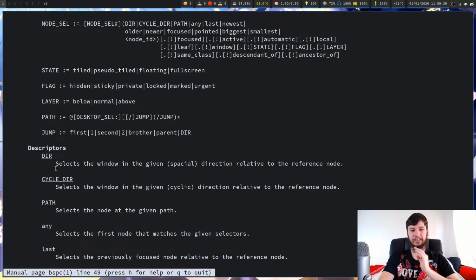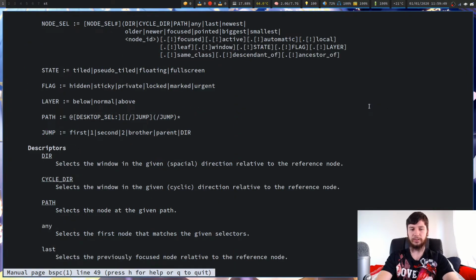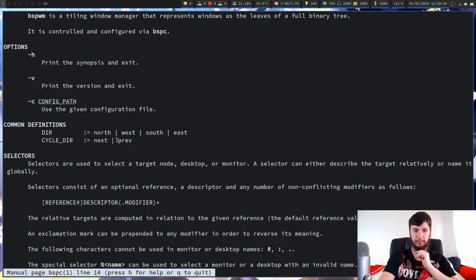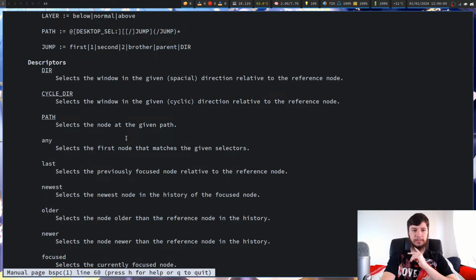And you also have the cycle dir. This node is the next node after this node, and this node is the previous node to this node. Those are the two cyclic directions that you can work with, next and prev. I'm pretty sure it's next and prev, not previous. Yes, so next and prev are your cyclic directions. You're probably not going to use those ones much.